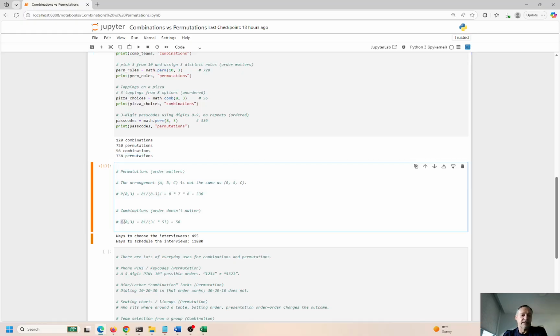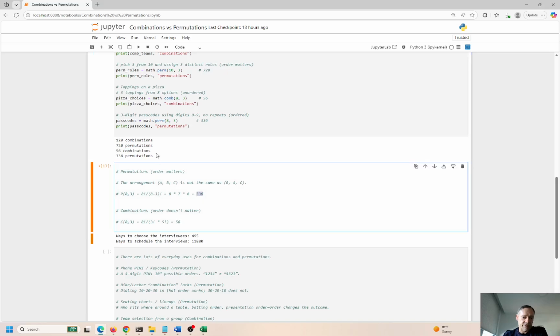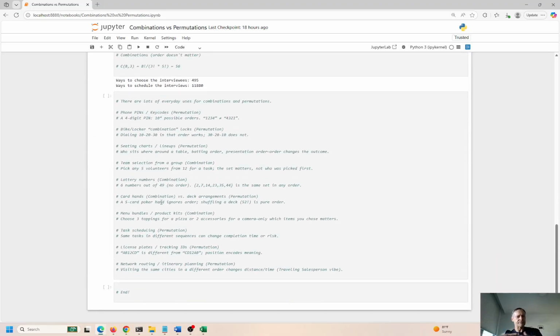And if we're looking at combinations, 8 comma 3, we have 8 factorial divided by 3 factorial times 5 factorial, and we end up with 56. So we have 56 combinations. That's how we get 56 over here, and 336 permutations. That's the way we get 336. So pretty straightforward, and you can come up with all kinds of use cases for this, right? So in the real world, you would see all kinds of applications.